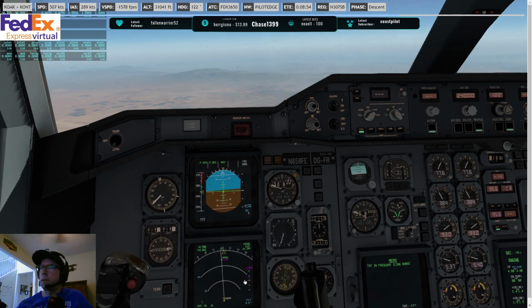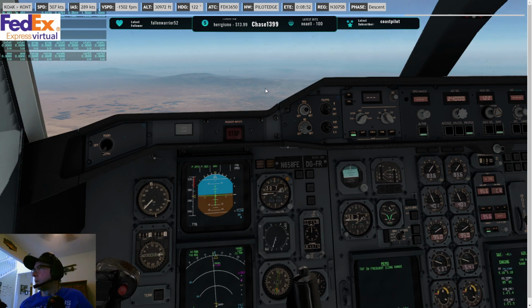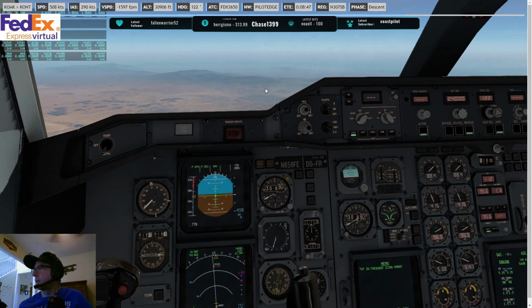Now the glide path is going to catch up, and we're going to cross at 240. When he says read back correct, I will say I'm leaving our last assigned.